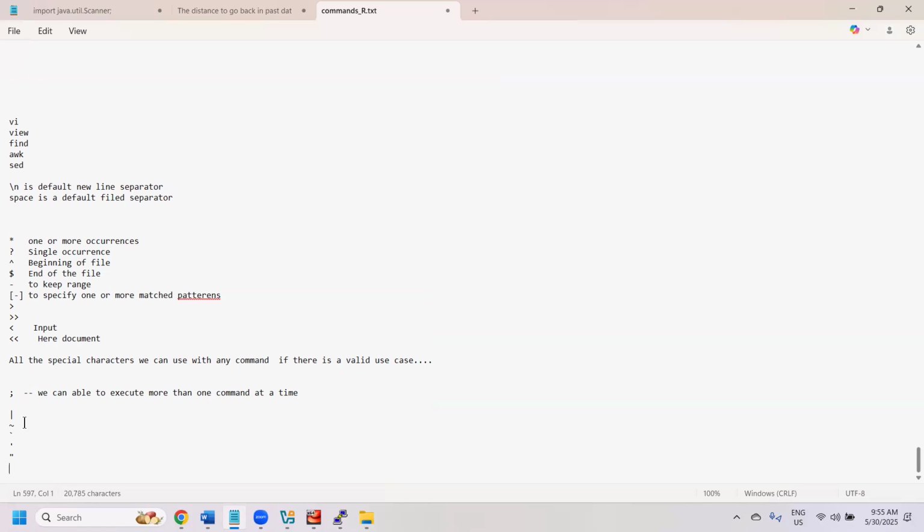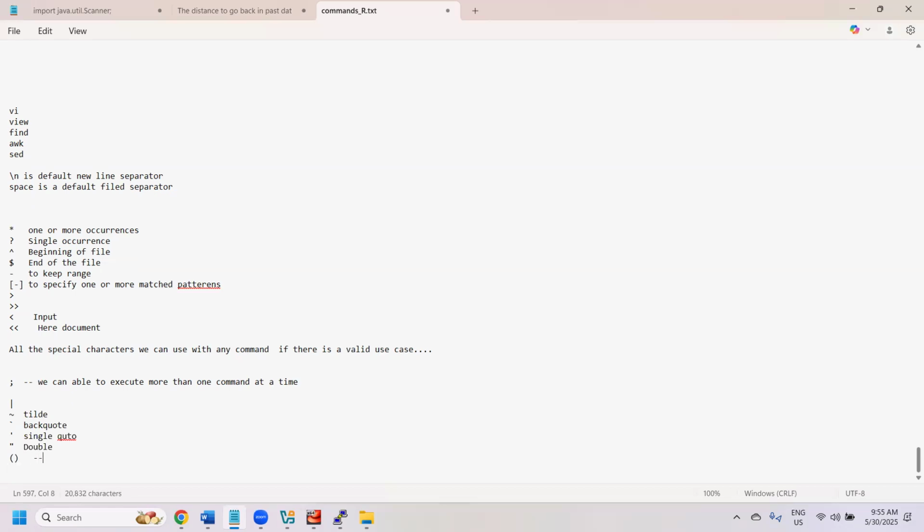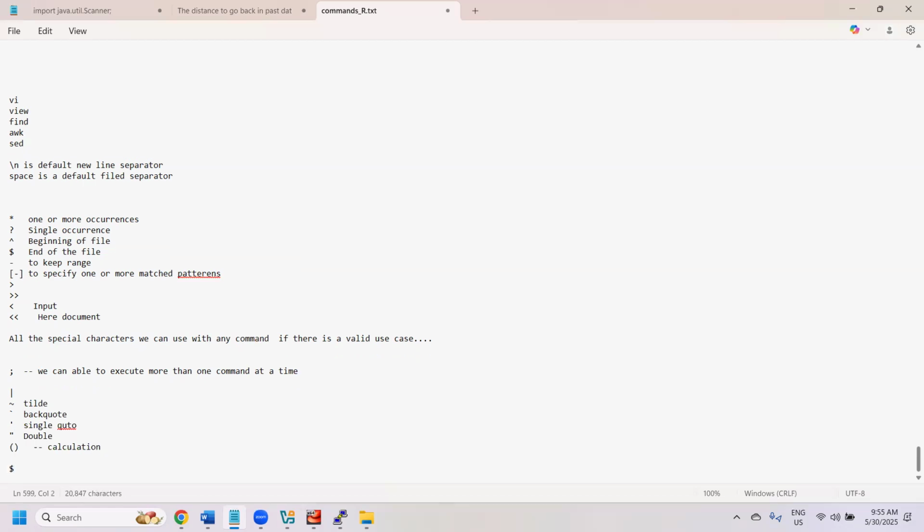So this symbol is a tilde symbol. Then this is the backquote symbol. Then single quotations, and then double quotations. And we can also use normal brackets for mathematical calculations, I mean we'll use them for calculation purposes. And we also have a dollar symbol.